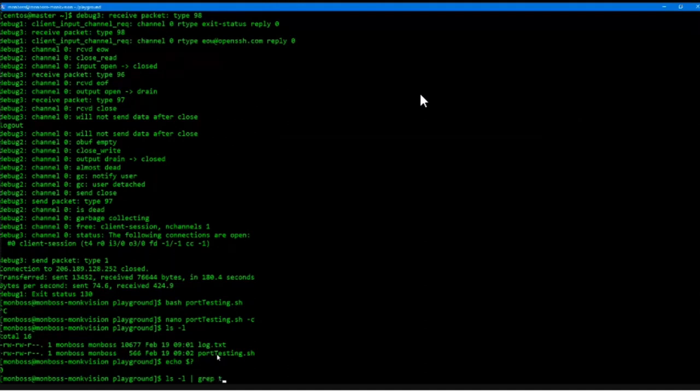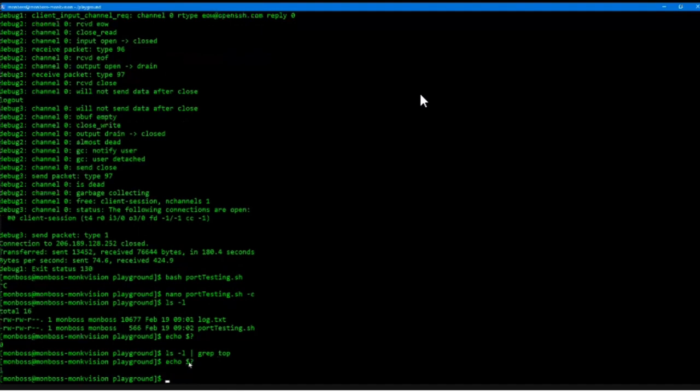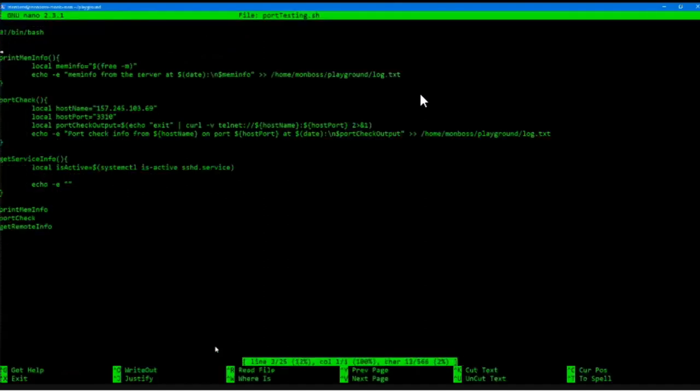There's no file named top in this. If I now do an echo $?, the exit code of the grep command was 1. A 0 exit code means that everything is working fine. 0 means something positive happened in Linux, 1 means something negative happened in Linux. Exit codes are really important when you have to gather information from inside a script and you want to work on that information.